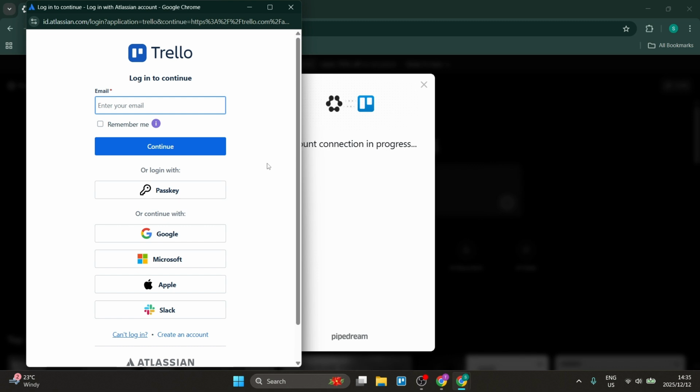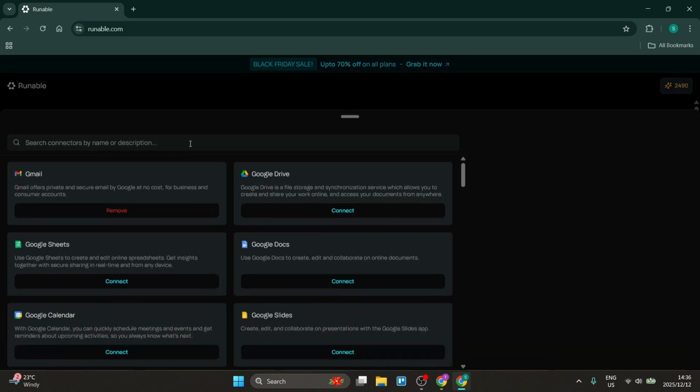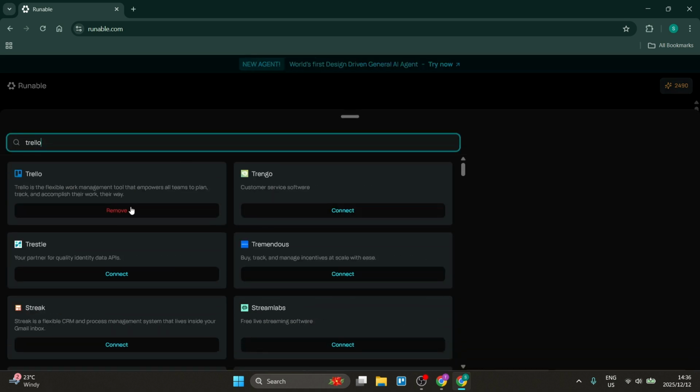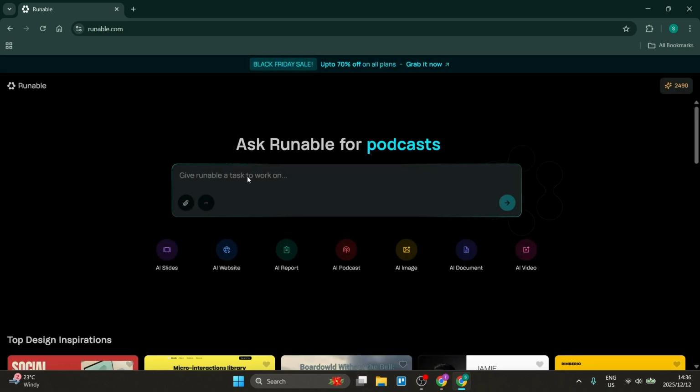So let's go ahead and log in. All right, from here, you're going to just go and click on continue, and if you go to connect your apps and you see Trello, it'll say remove, which means it's now connected. Let's just drop this down again. And now you can create a workflow as such.